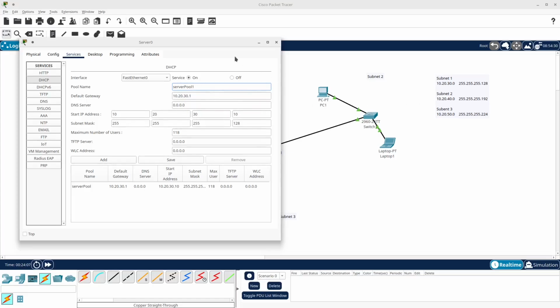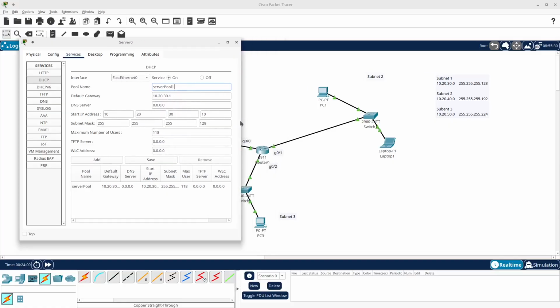And I'm going to make the configuration information a match for subnet 2. So this is going to be 10.20.40.1. It's going to be the gateway here. They're connected here. The start address will be 10.20.40.10 again. And the subnet mask here is 192. Okay, I'm going to click the add button here. Now I have two pools on different subnets.